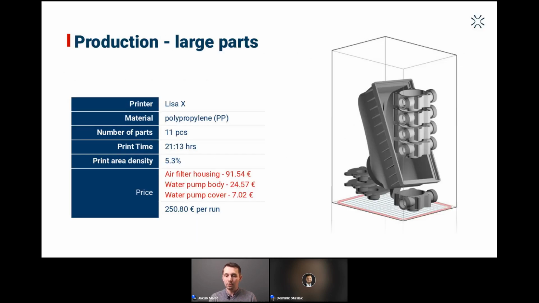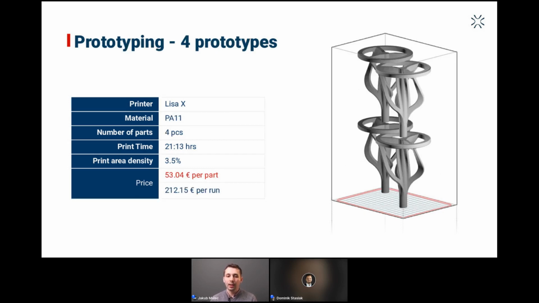And here are more examples. For example, we have a big part. This is an air filter housing in our build volume, but adding these smaller parts, water pump body and water pump cover, won't really increase either printing time or the amount of powder we need. So the printing costs stay the same, and we can iterate other models as well.